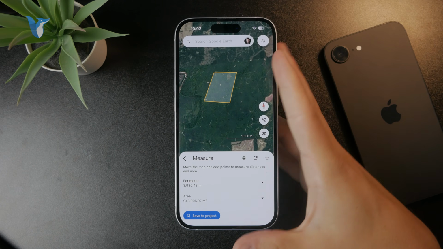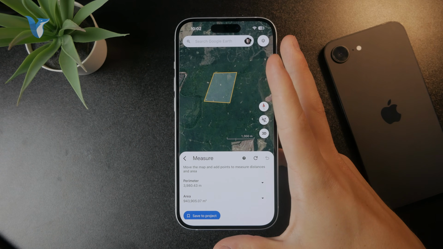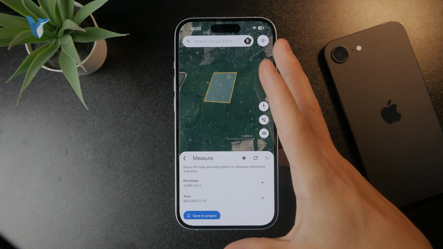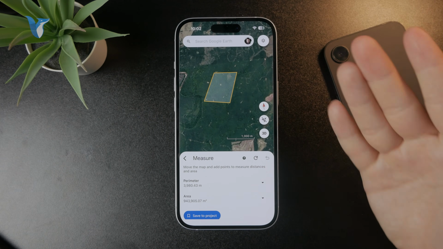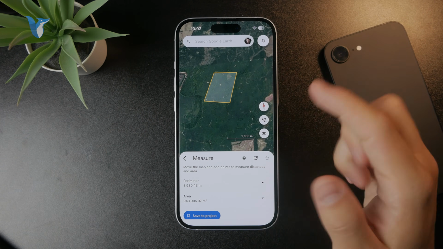I personally believe that through the Google Earth it's much more practical, because in the Maps it wasn't even really that possible. You could technically calculate it even through the Google Maps too, but this is much better.